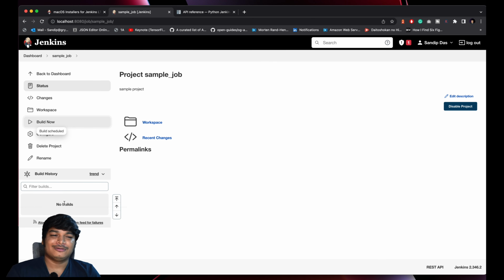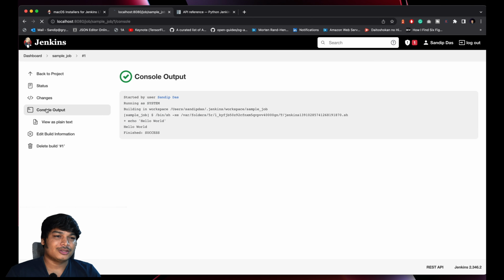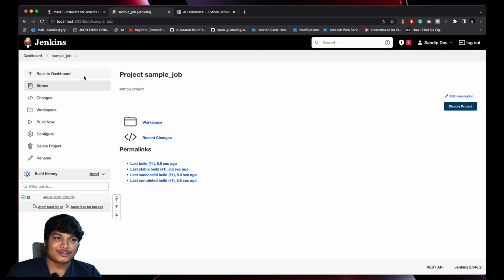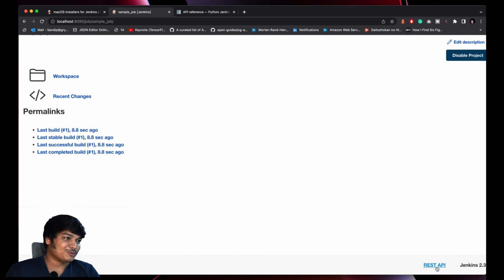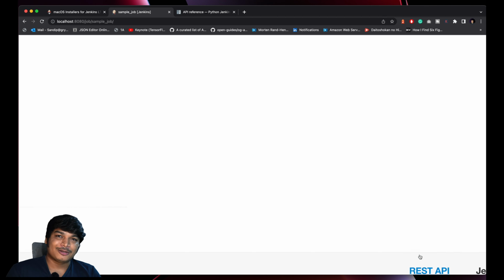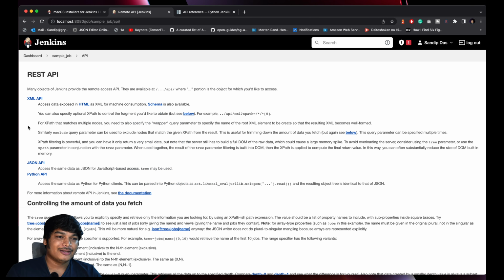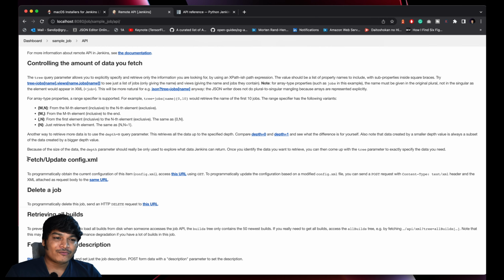You can even run it. So build the job, and within a few seconds it will run here, and you will see the output in the console output, hello world. Now I want to get the XML file of this particular job configuration. We can do that in a very easy way. So again, let's go to the REST API option. You see the option REST API at the very bottom of the page. Click on that, and if you go down, you will have the option to fetch or update the XML config, config.xml. So simply click on that same URL.